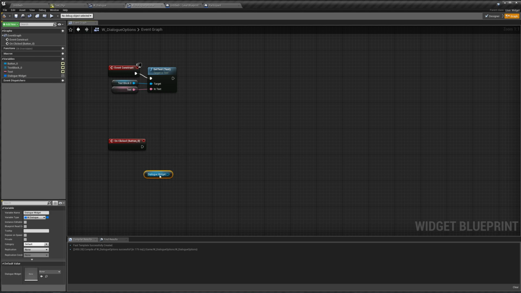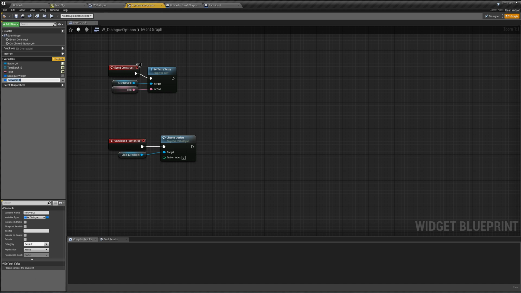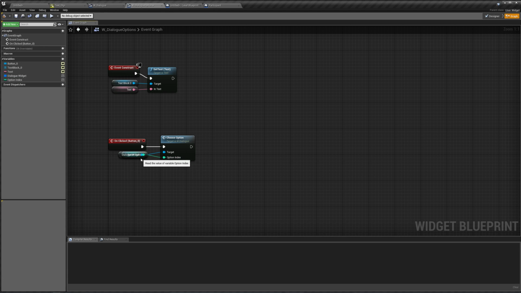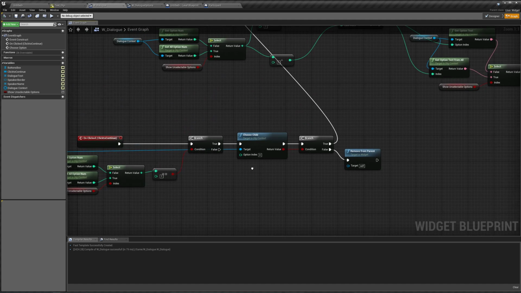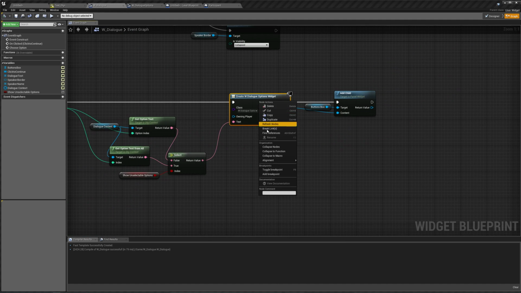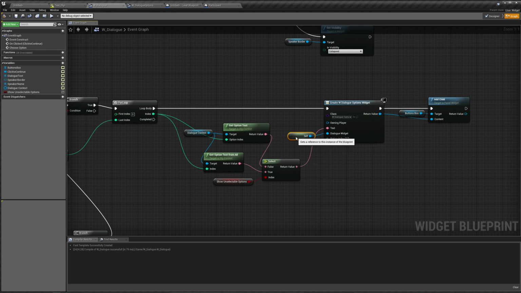And we want to tell it to choose option, and we don't know what number we are either, so let's give it a number. This is going to be our option index integer, and we're going to give it our option index. We want both our dialog widget and our option index to be exposed on spawn so that we know where they are. Expose on spawn. Compile, save. Back to our dialog. When we create our option widget, right click and refresh this node. Our dialog widget is just going to be ourself, and our option index is going to be this index in our for loop.